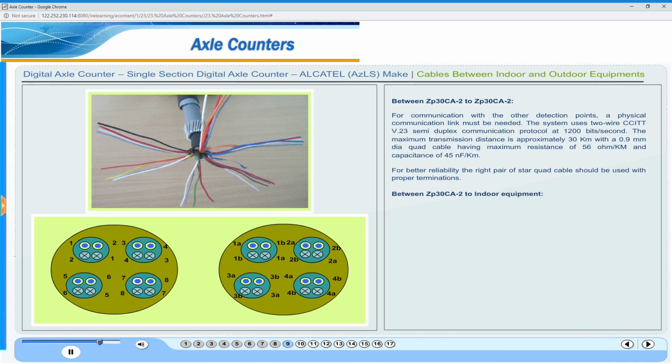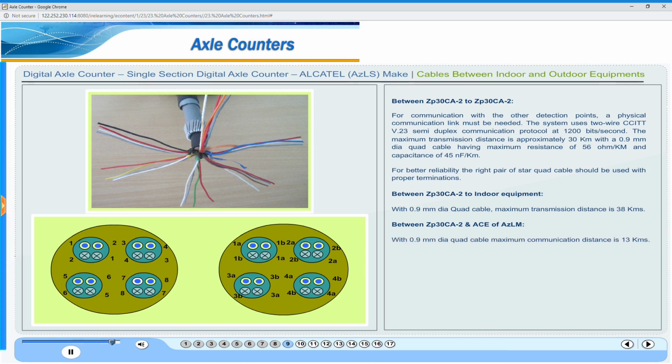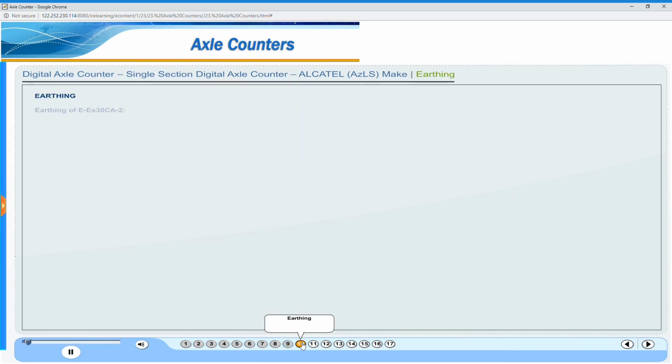Between EZP30CA2 and indoor equipment, with 0.9 mm diameter quad cable, the maximum transmission distance is 38 kilometers. Between EZP30CA2 and ACE of AZLM, with 0.9 mm diameter quad cable, the maximum communication distance is 13 kilometers. Earthing. Earthing of EES30CA2.